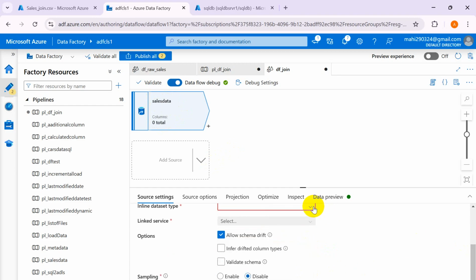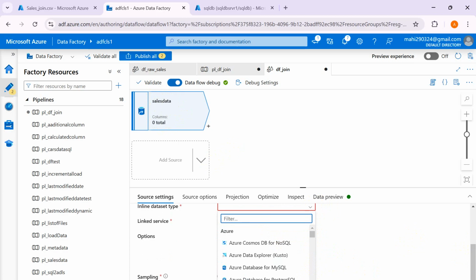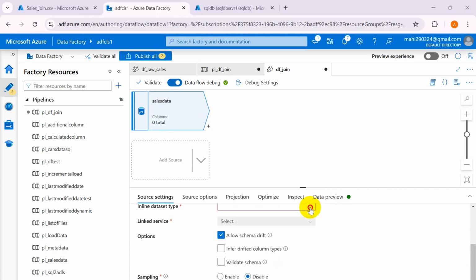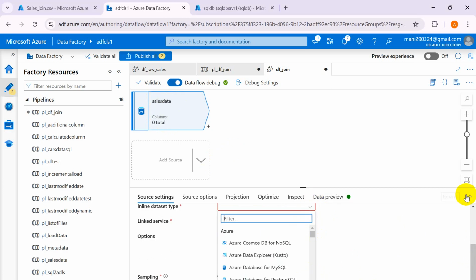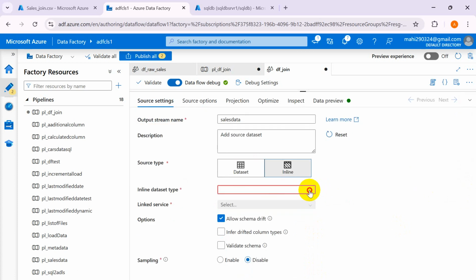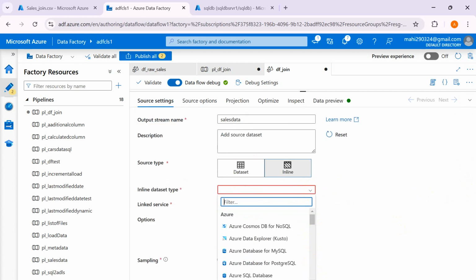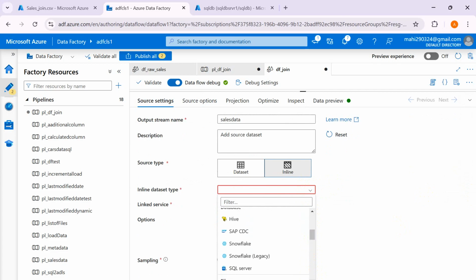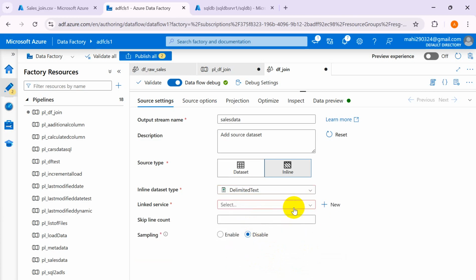So what should be my source? The source should be delimited text because it's a CSV. Let me first make some space, then I can go down. You can see there are all options. We have connections ready for all the databases. Then this is the file system. In this file system, we have an option of Excel as well, AVRO as well, and JSON, ORC, Parquet file, XML file. All the file options are there, but our file is delimited text because it's a CSV.